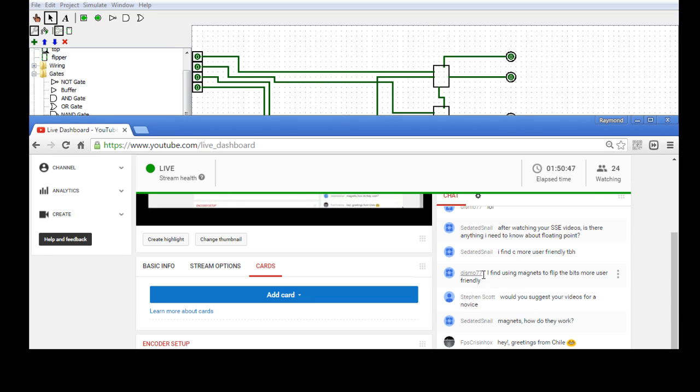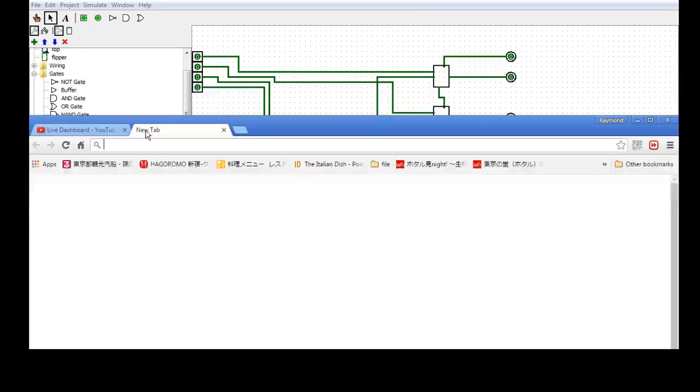Let's see here. Dismo77 says, I find using magnets to flip the bits more user friendly. Well, I mean, kudos to you, I guess. Back in the day, the memory was called core, and it was actually made of little tiny magnets that were woven into a wire fabric. I love looking at that old stuff and just saying, holy shit, man.